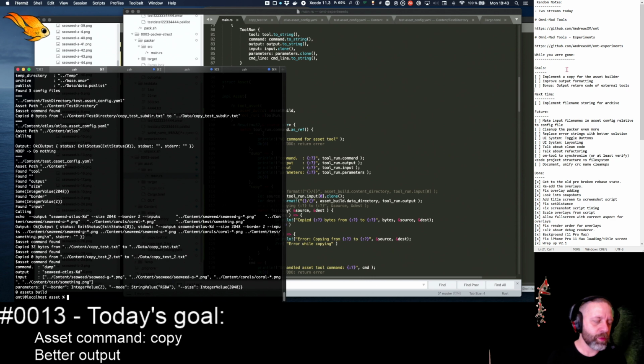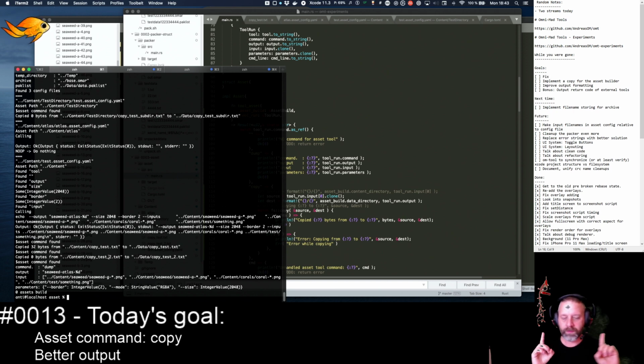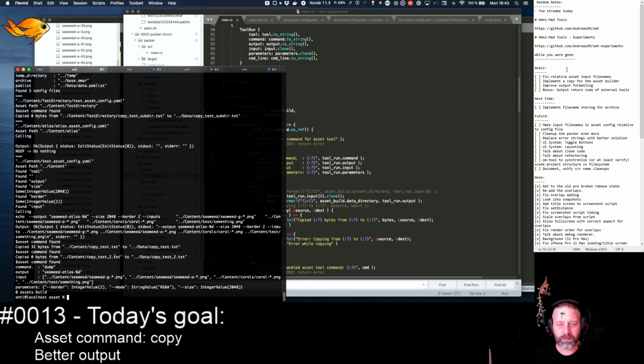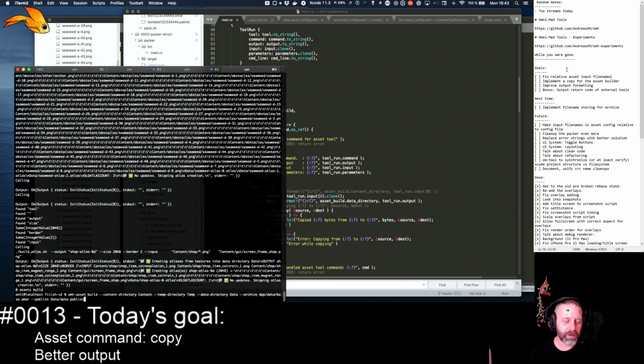Let's put what we accidentally did: fix relative asset input file names. We kind of did this, so we should document it. And I'm tempted to just copy the target debug asset to my bin directory. And obviously now the fish build here will just fall completely apart.